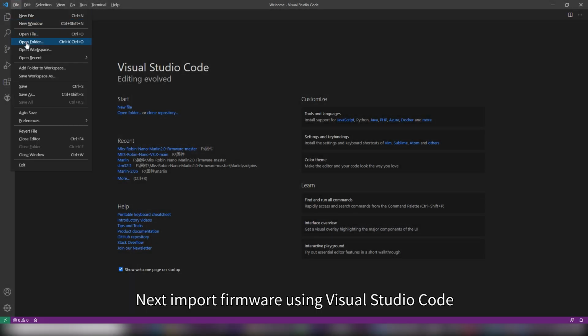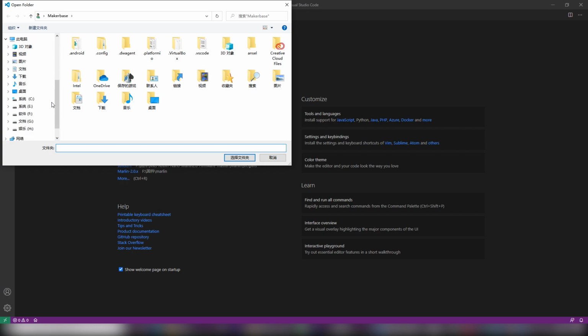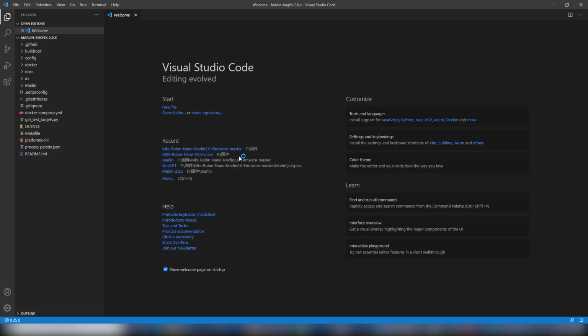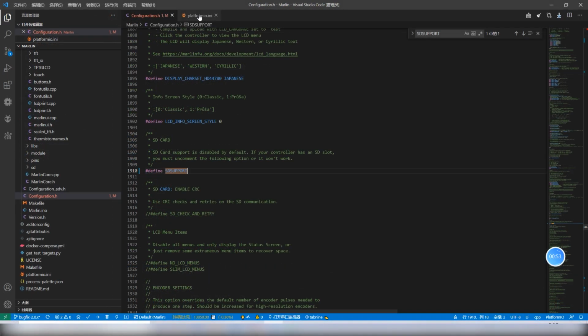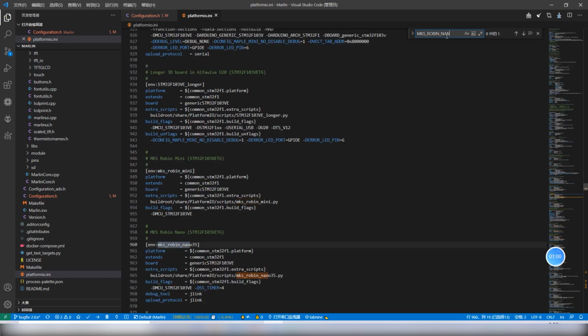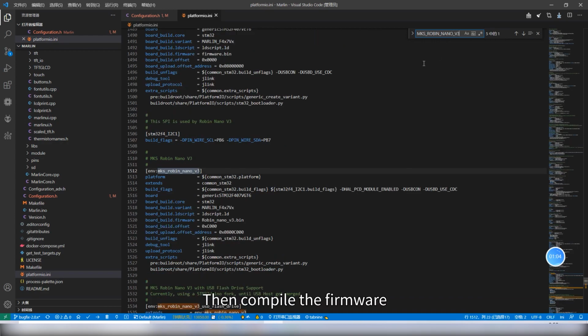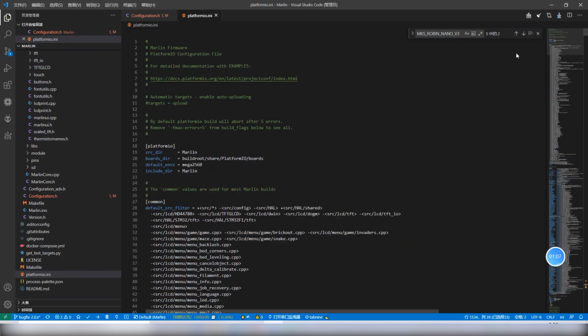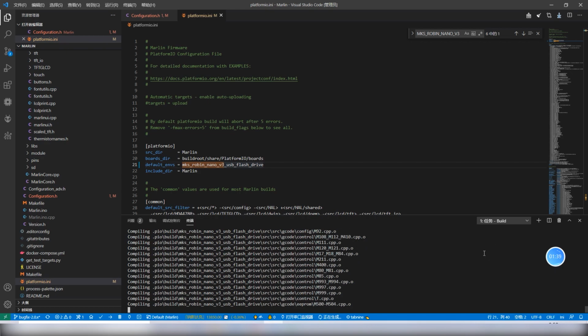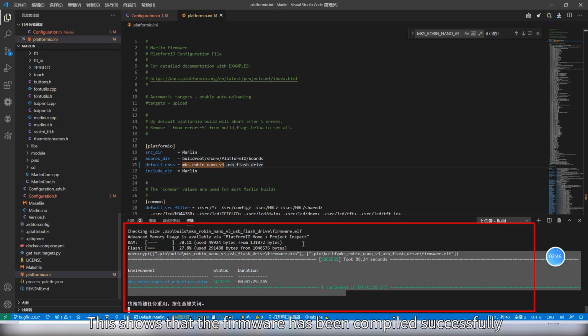Next, import firmware using Visual Studio Code. Then compile the firmware. This shows that the firmware has been compiled successfully.